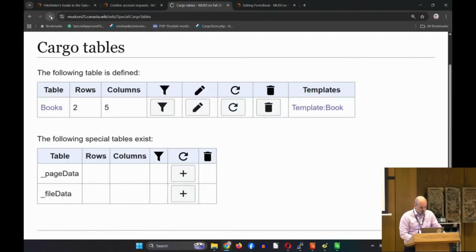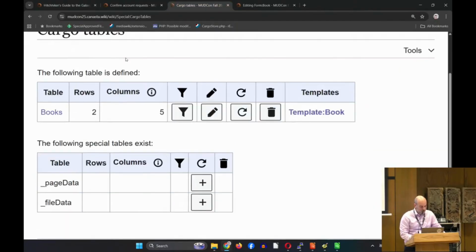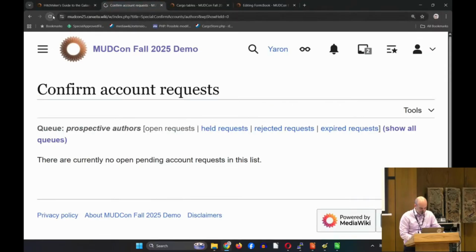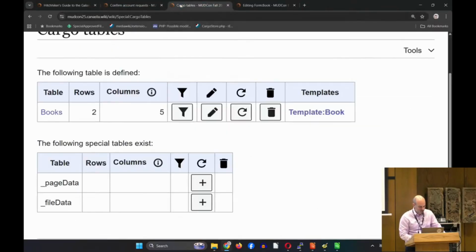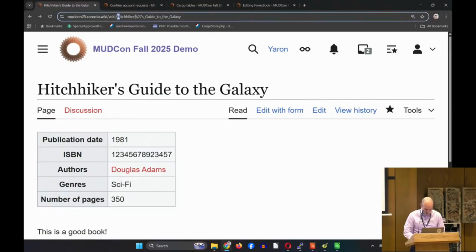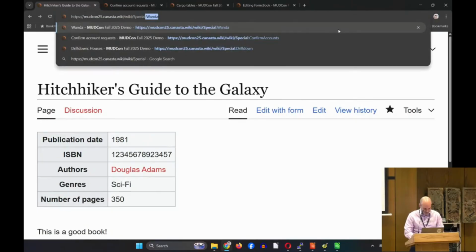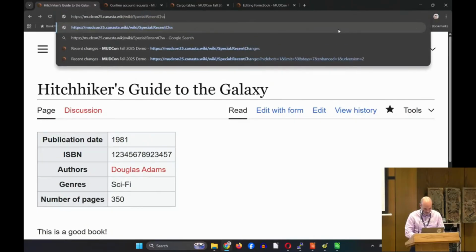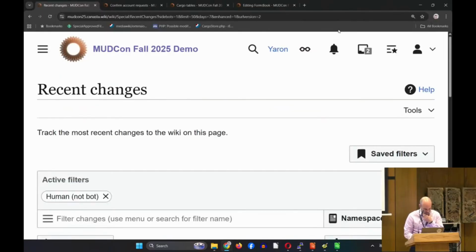Now if I refresh this Cargo tables, ooh, somebody created a second book. How did you do that? I didn't even. Is this open for outside editing? Maybe it is.